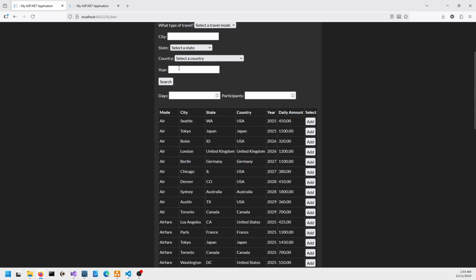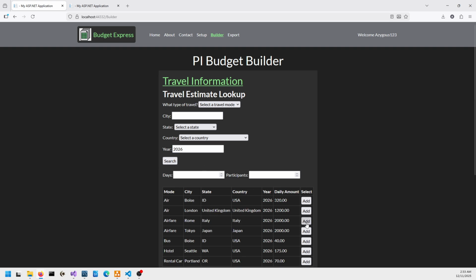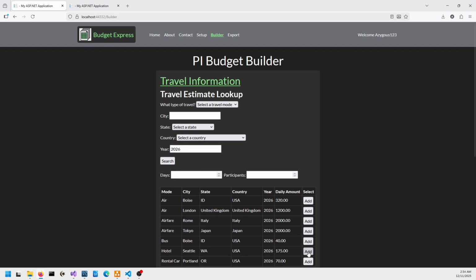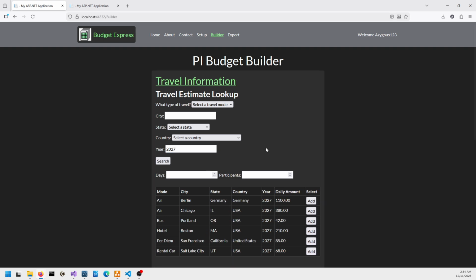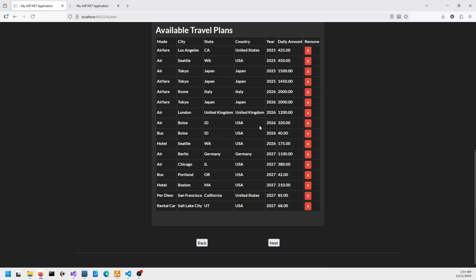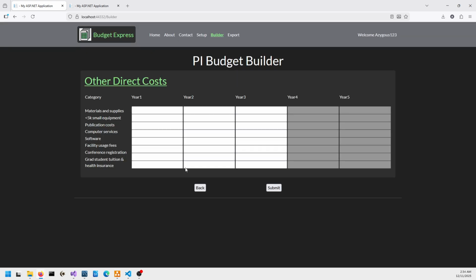So I'm going to do it by the year since our budget's only between 2025 and 2027, I think. I'm just adding some random stuff in here so we can get a feel for how the calculations are performing. So here's everything I selected. If I decide, hey, I don't want to go to Germany in 2027, that's $1,000 too much. So, cool, gone. Click next.